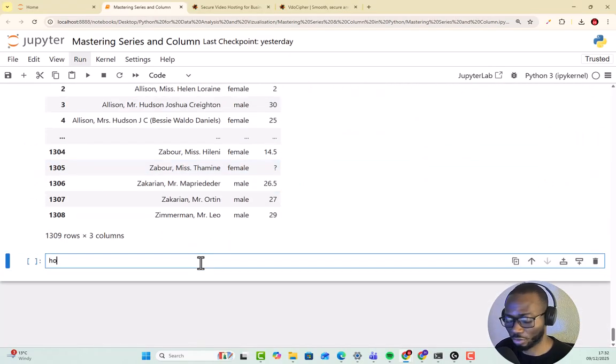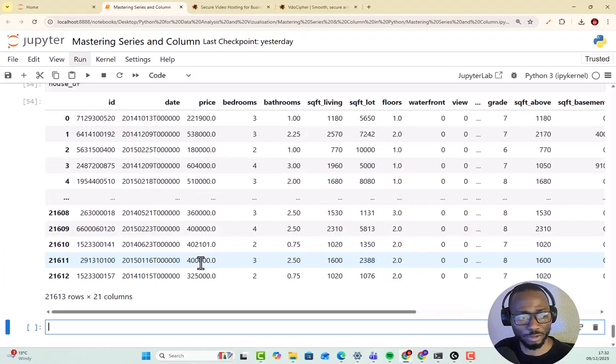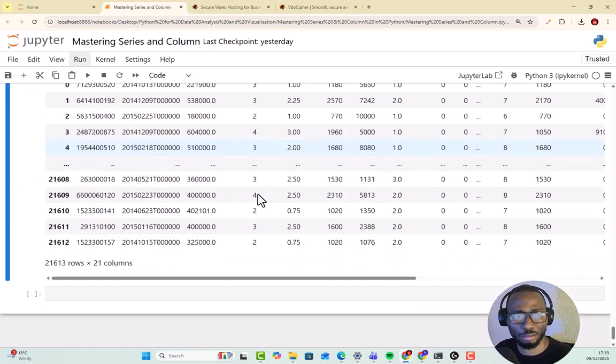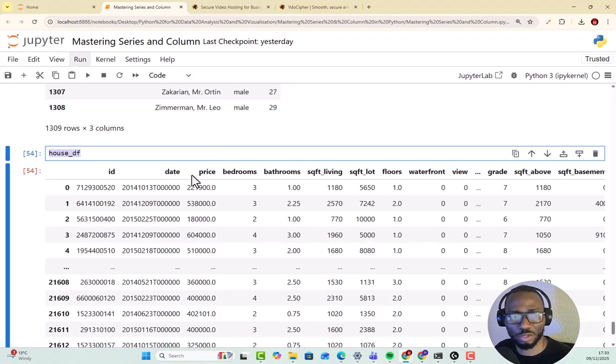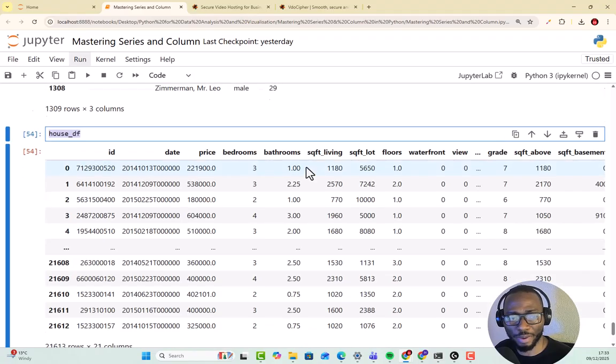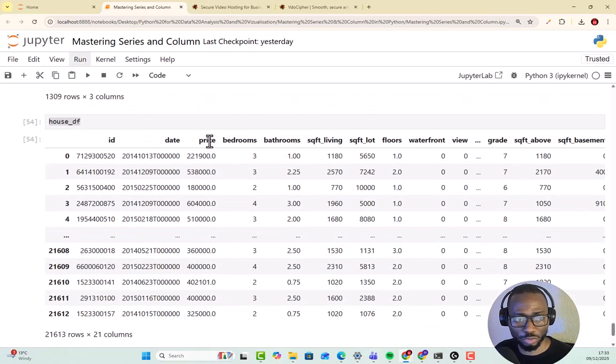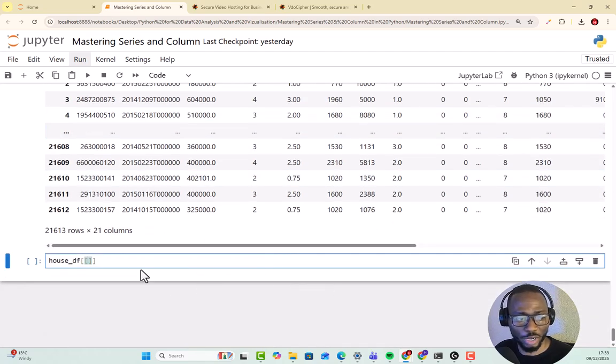Let's say for instance you need house_df, and this is it. In this entire data frame, you want to pick price, bedroom, and bathroom, which are the 3 columns. So what you're going to do is just say house_df and ensure that you have a square bracket. Inside this square bracket, you can have another square bracket. Basically it's easy. All you have to do is look at the price, bedroom and bathrooms.